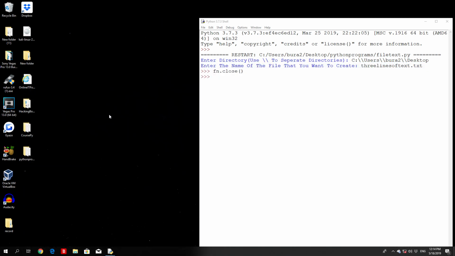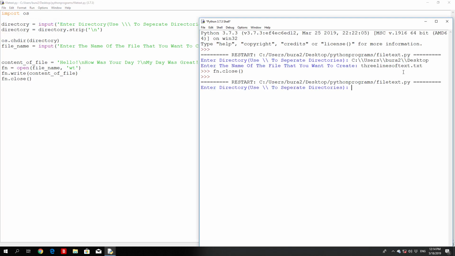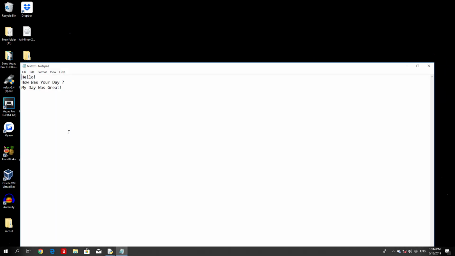So right now, let's fix the actual error, which was not being able to open the file. And we can fix it by simply adding fn.close into our code. Save it. Run it once again. Let's just copy this same directory. Let's call it simply text.txt. And if we close this, we have text.txt that we can open right away. So this does work.